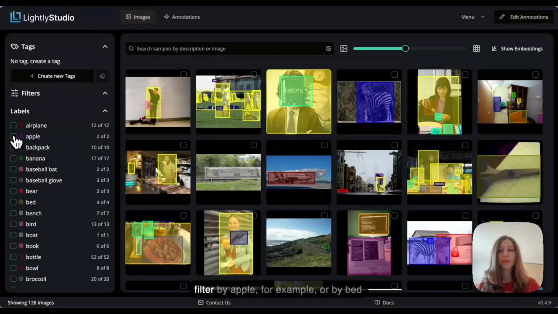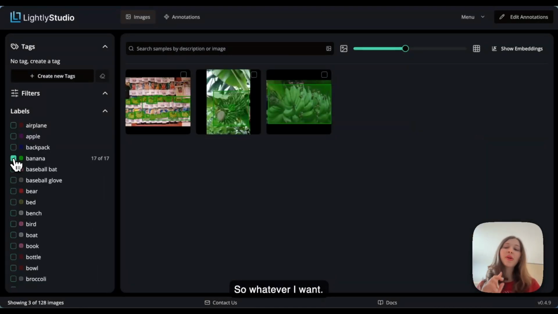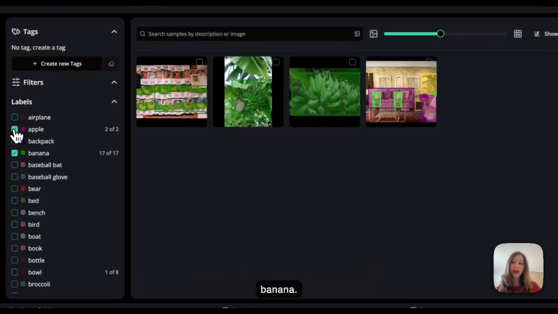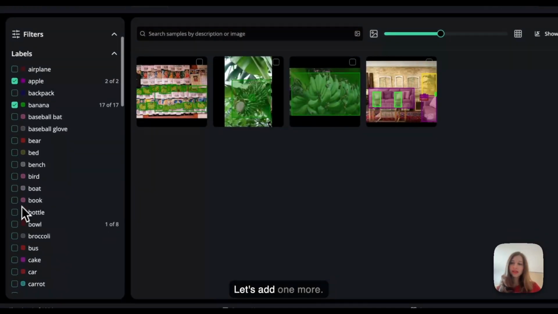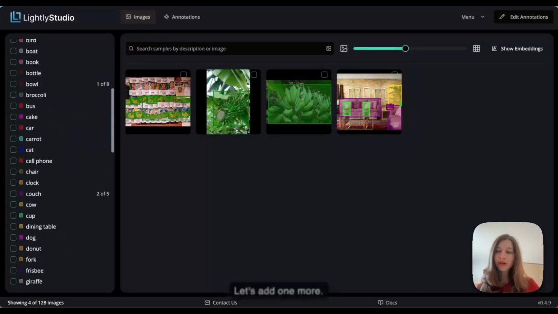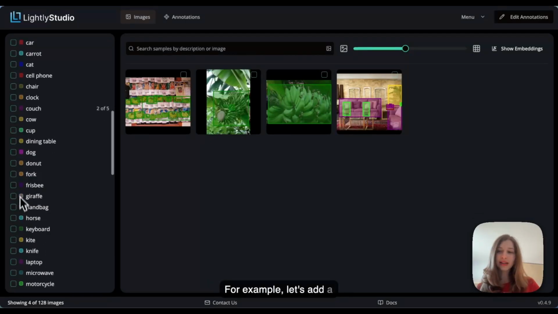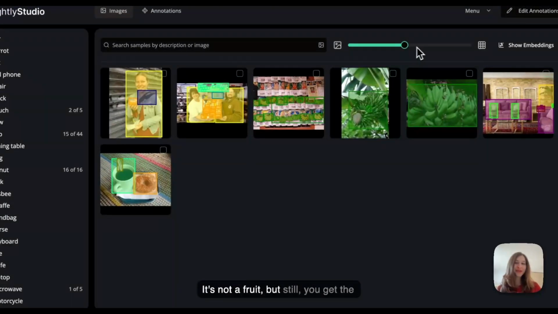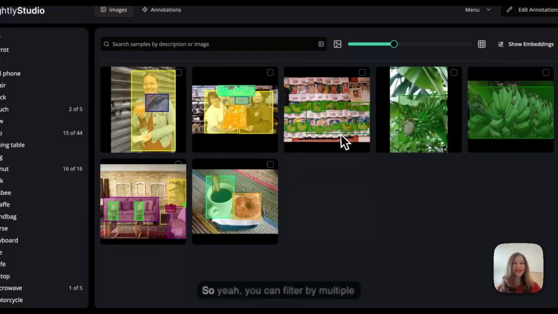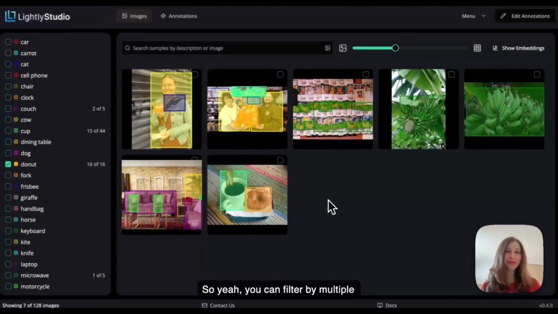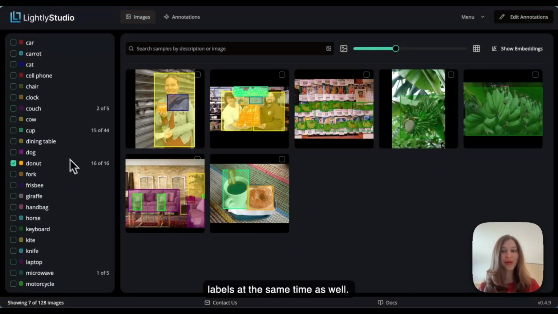Or I can filter by apple, for example, or by bat, or by banana. So whatever I want, and I can even filter by multiple labels at the same time. So for example, fruits, let's say apple, banana. Let's add one more. For example, let's add a donut. It's not a fruit, but still, you get the point. So yeah, you can filter by multiple labels at the same time as well.